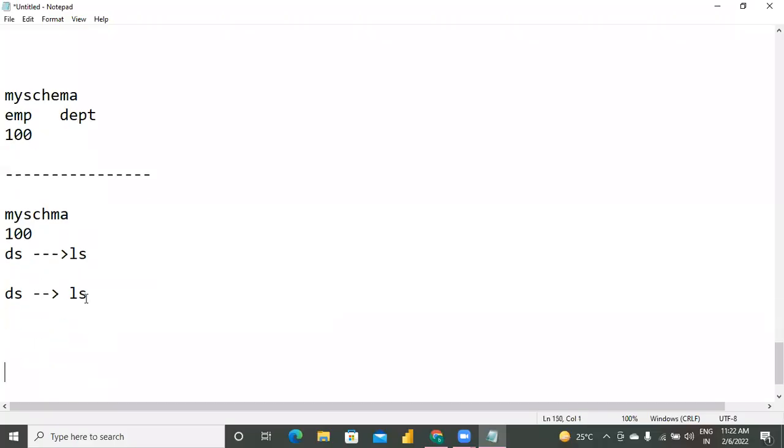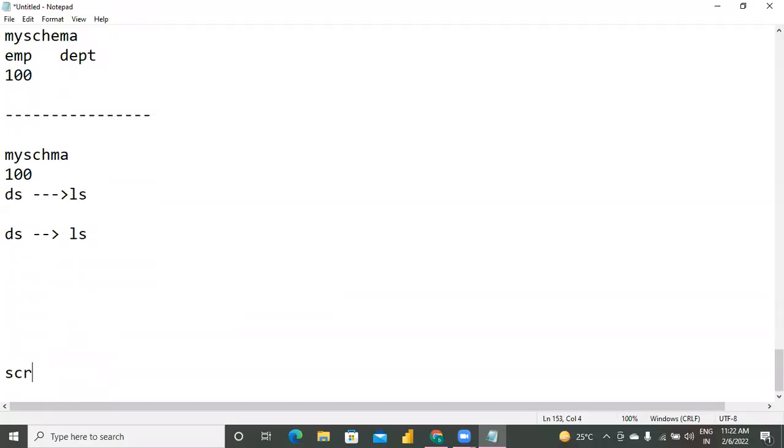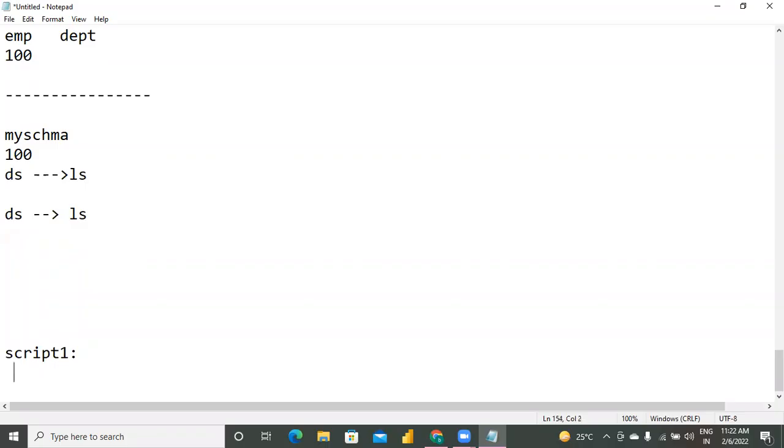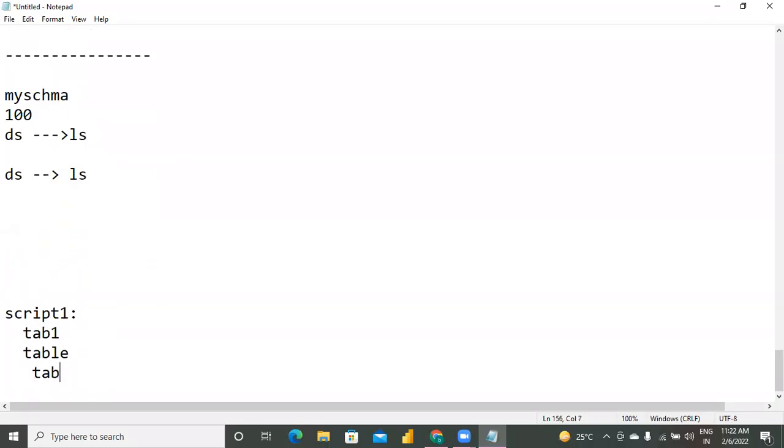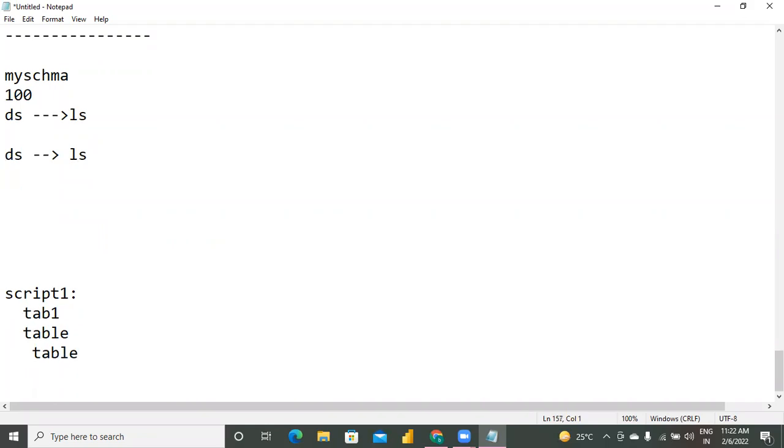Suppose you run a script. Script one: table one creation, table two creation, table three creation. Whatever relationships you want, just provide all of it and run it at the Synapse level first. After that, run the same pipeline with parameterization.